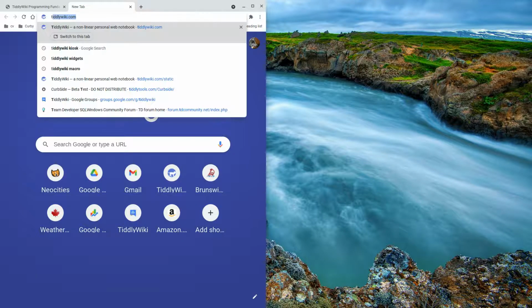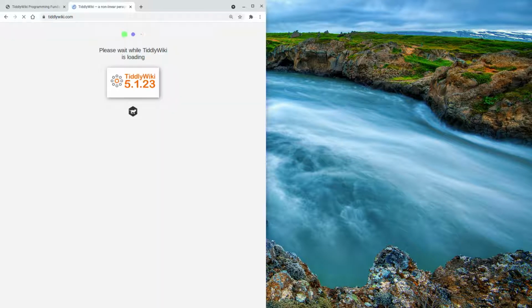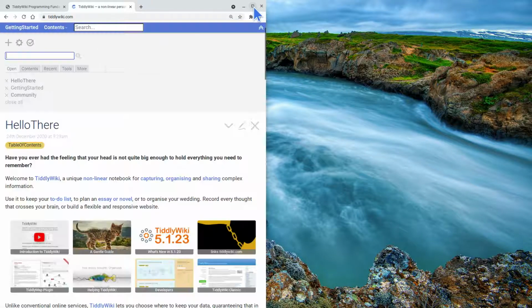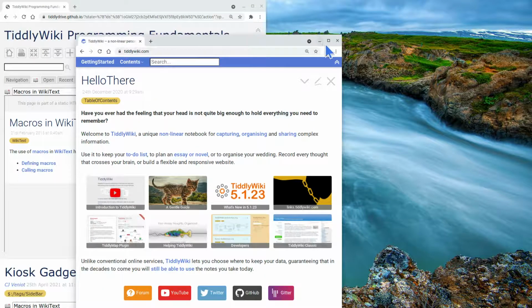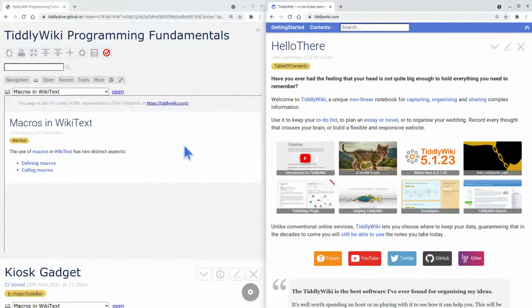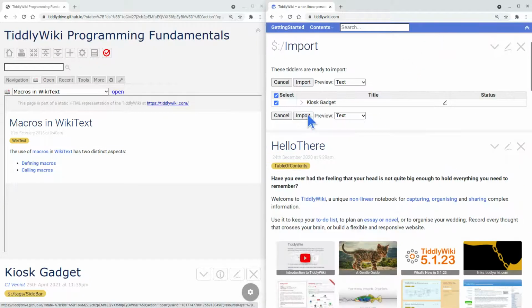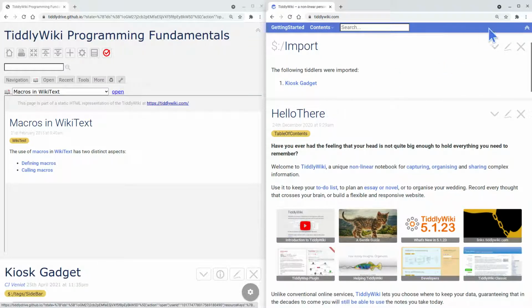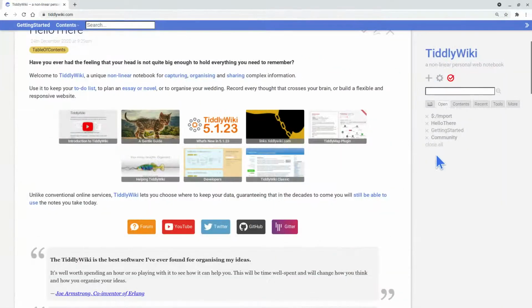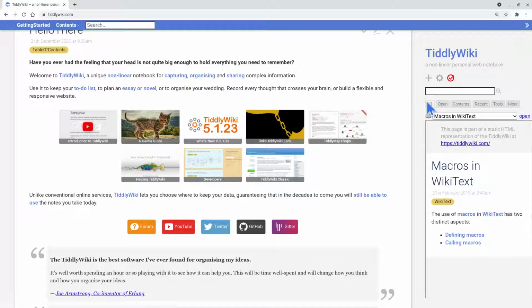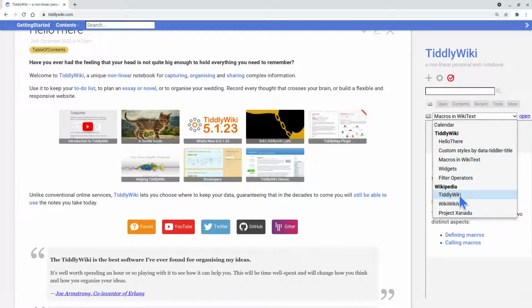Installing this in your own TiddlyWiki is not very hard. For example, let's add it to tiddlywiki.com. It's just a matter of dragging this link over to your TiddlyWiki and importing it. And now you can see that we've got this in tiddlywiki.com to view content from wherever.